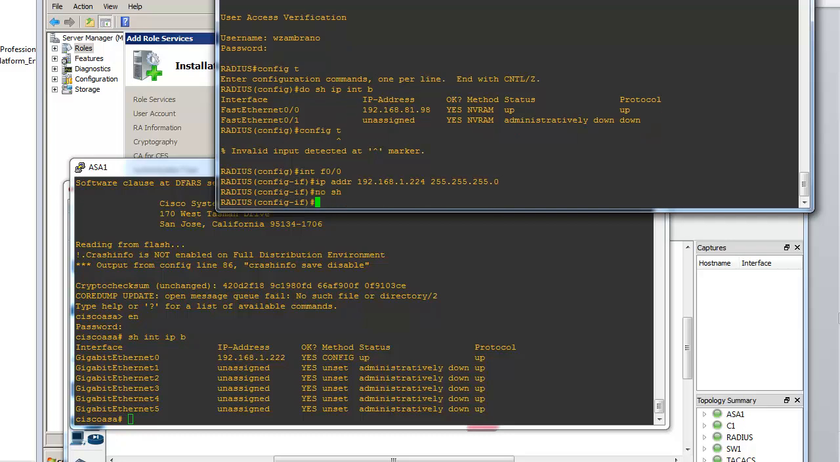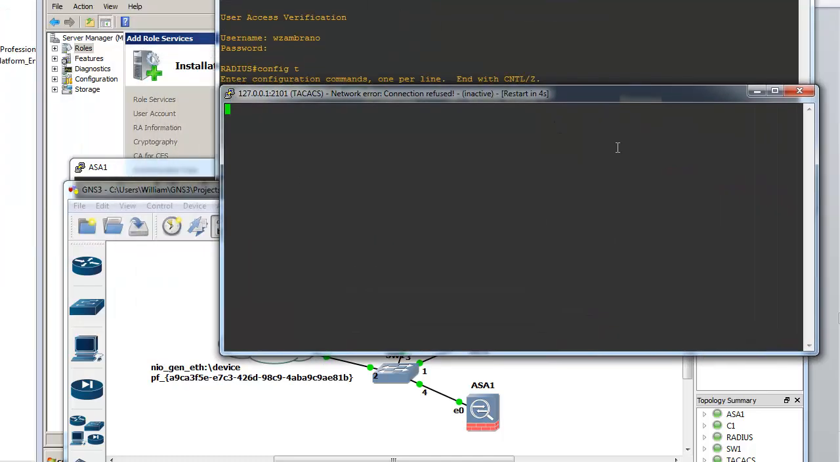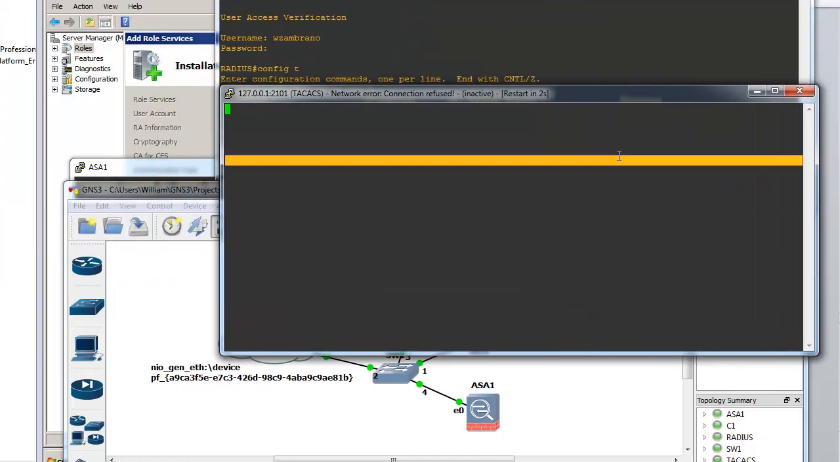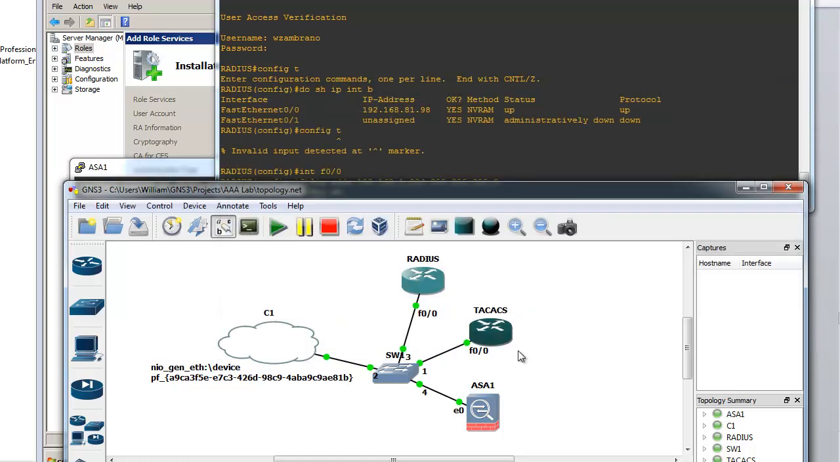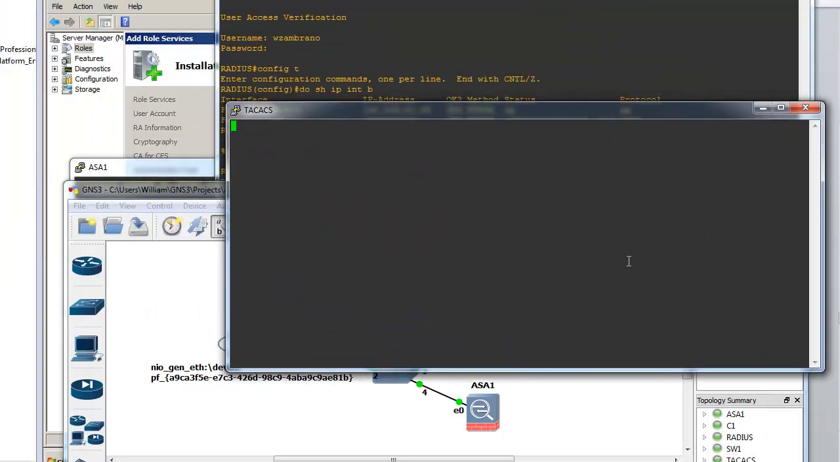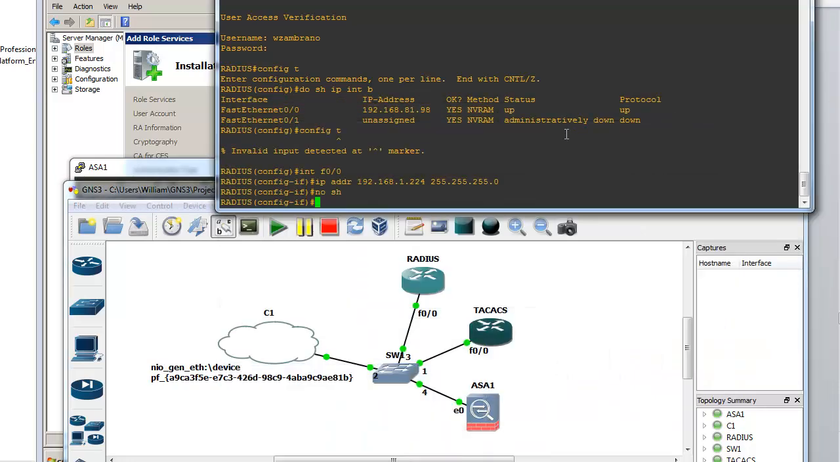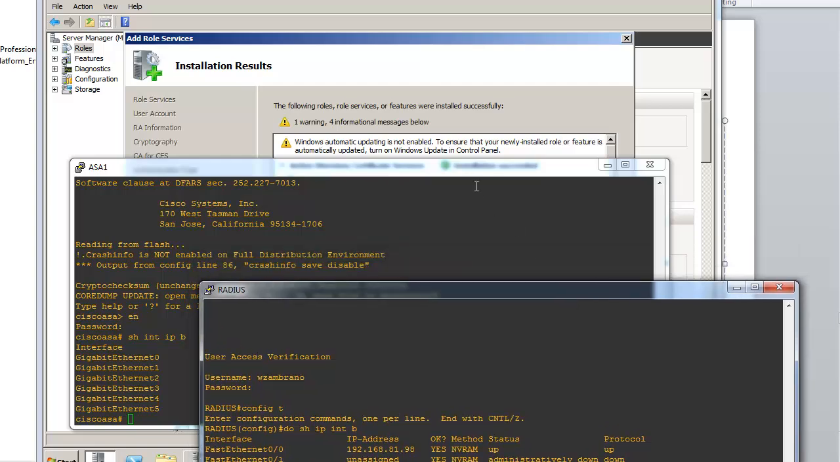And let me take a look at my TACACS. What happened to this guy? Connection refused. Let me just stop and start him. If it doesn't work, it's not the end of the world. We could always use RADIUS only, so I'll leave these two down here.